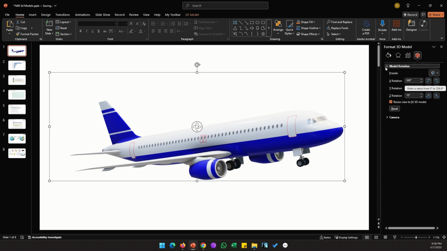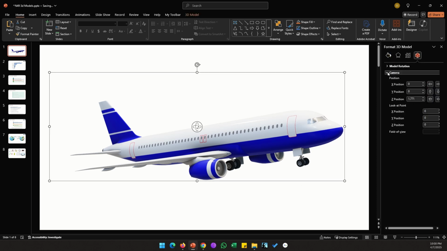So that's model rotation. Next, let's look at camera controls. In case of model rotation, the center of our axis is inside the plane. So anytime you rotate the plane, it rotates around that axis, which is inside the plane. But in case of a camera, the point of rotation will be outside of the plane. So how does the plane rotate with respect to a point outside of the plane? So these controls will allow us to do that.